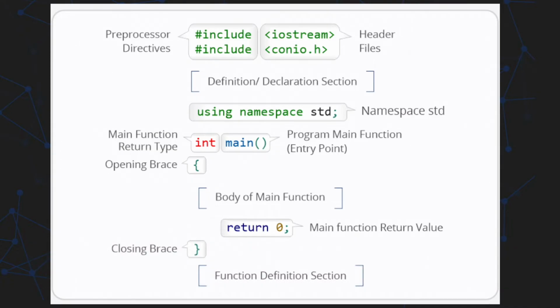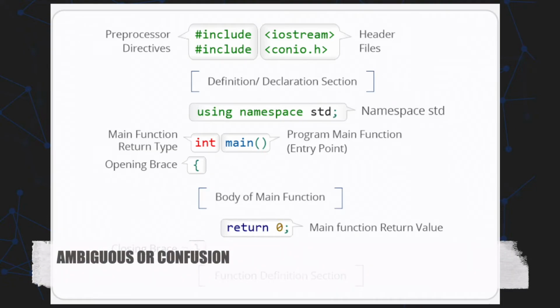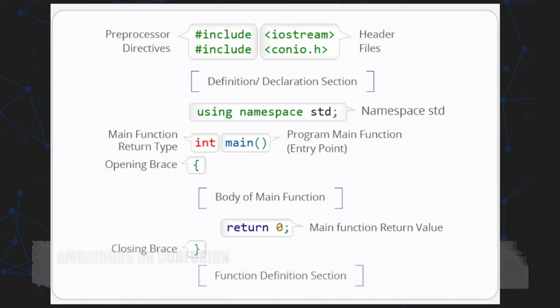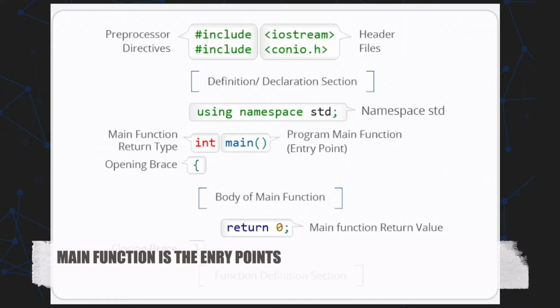Then comes the namespace std. Namespace std basically means that there is something called standardization, and the namespace is used to reduce ambiguity. Within iostream there are two objects, cout and cin, that we'll cover in the next slides, which are used for input and output. To differentiate the cout and cin statements from other variables, we use std to reduce the ambiguity.